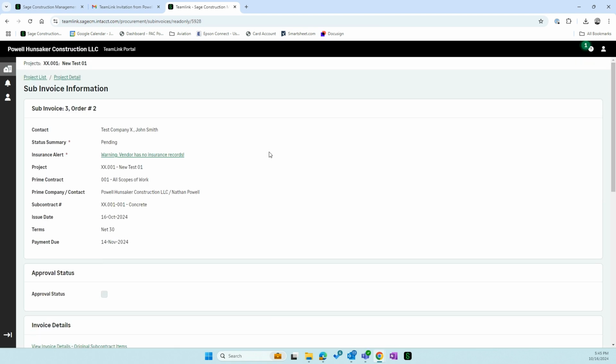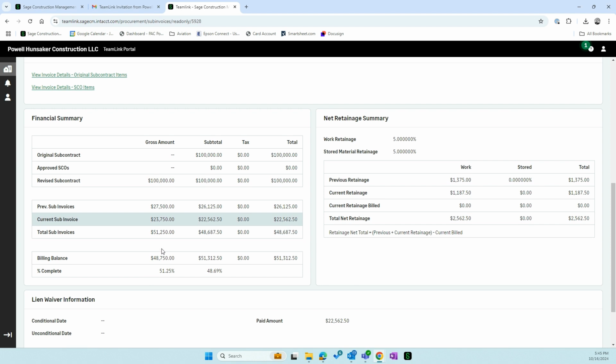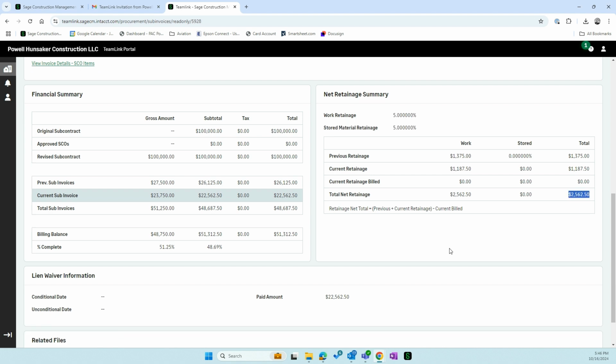This now brings us kind of the summary, and we would want to look at a couple things here. So here's the amount that you currently invoiced. This is the amount that actually is going to be paid after we hold retention. The retention amounts are listed here. This shows the total retention being held after this, including this invoice, is now going to be this amount.